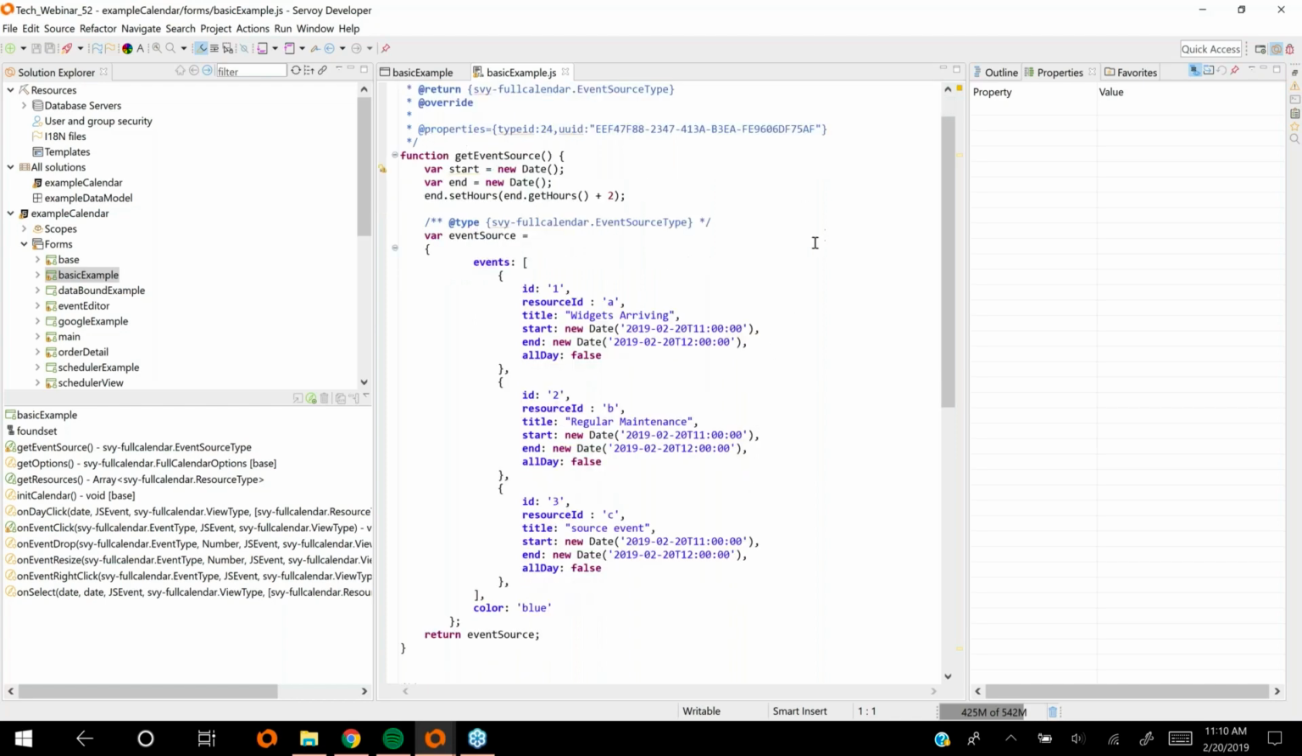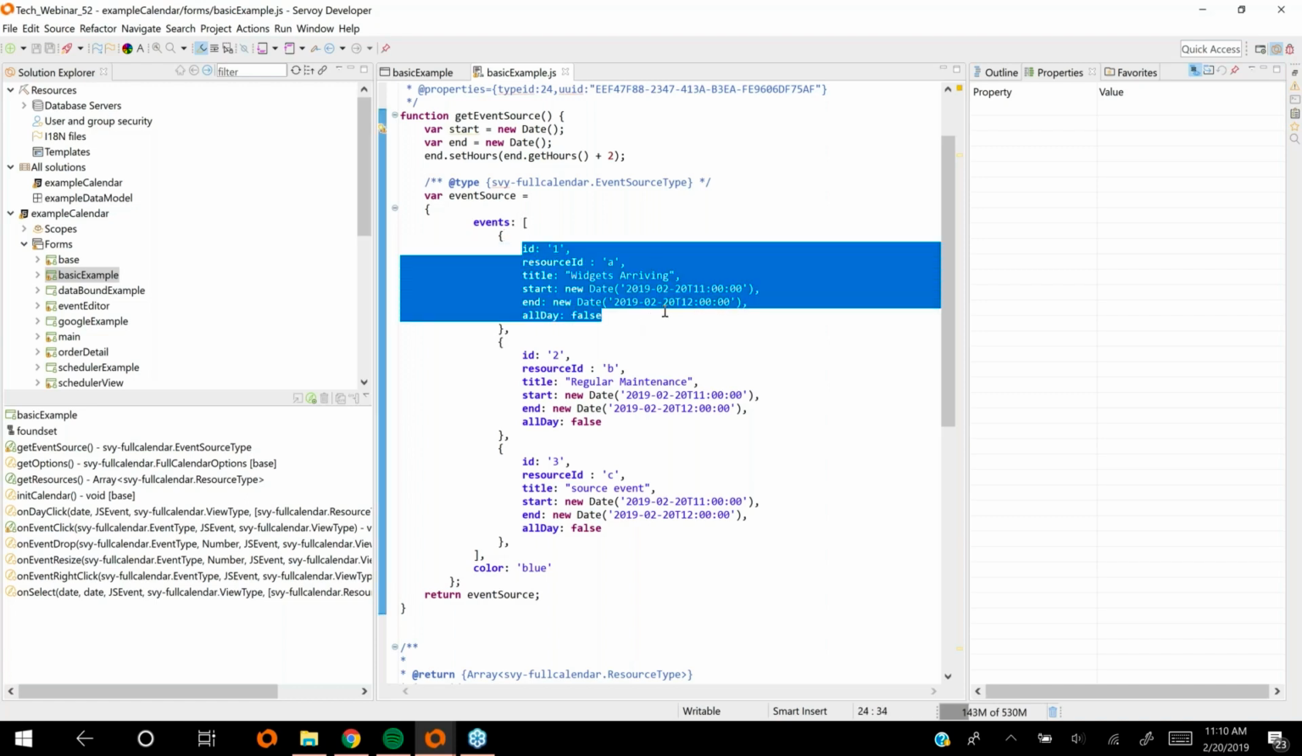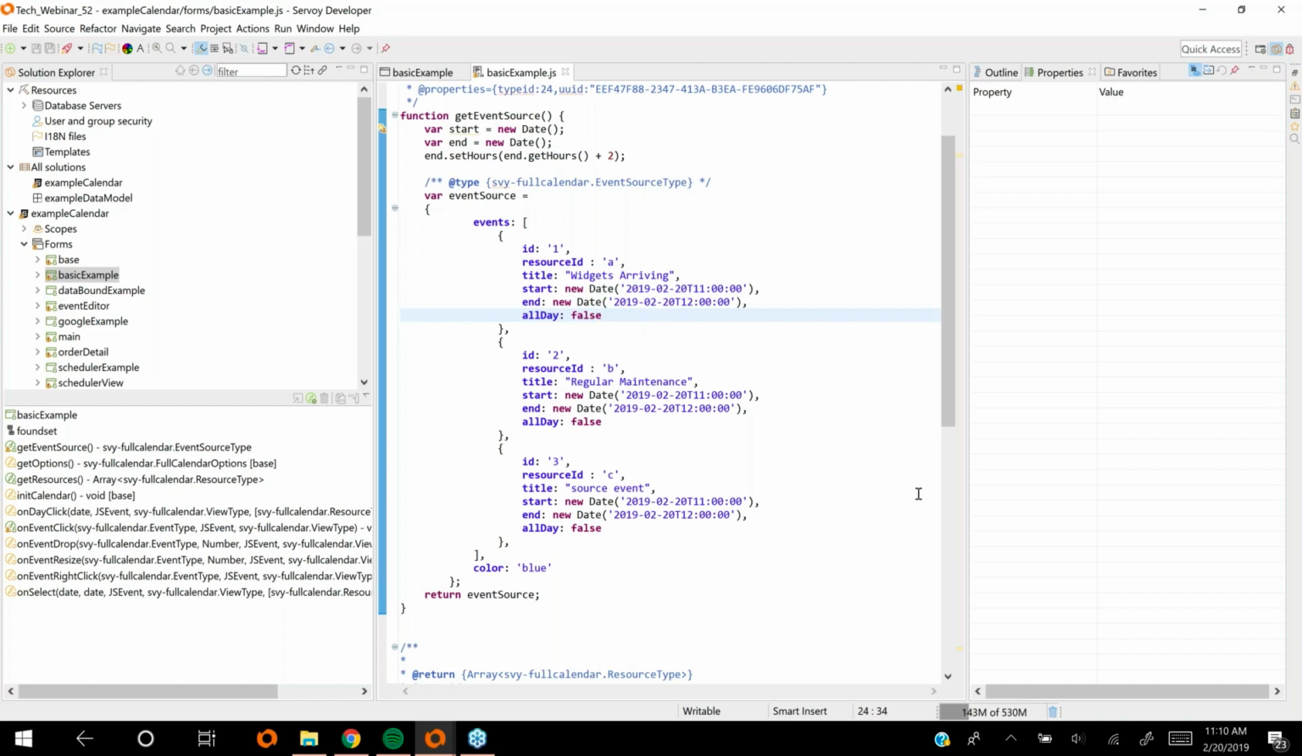So this method get event source gets called when the calendar is being set up, and you can see that it's pretty simple. It's just an object with an array called events, and I just pass in some information, some configuration about the events. So the key pieces of information are the title that gets shown, the start date, and the end date. You can also have the option for all day events, which I've put for false here. You can see that the color is blue. That's for the whole series or the whole source of events, so all 3 of them, but that could be overridden by one of these options here.